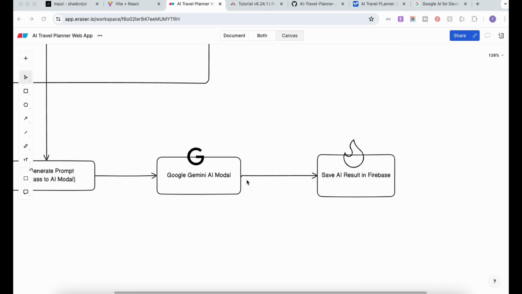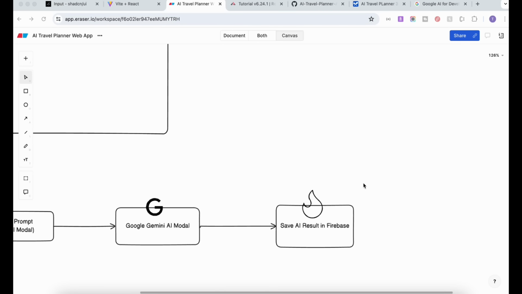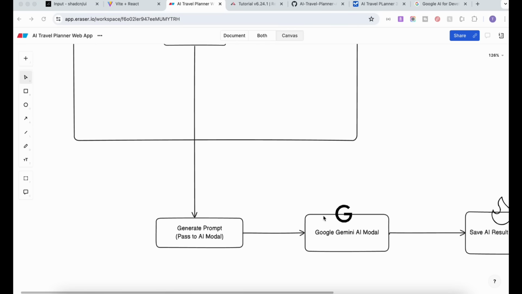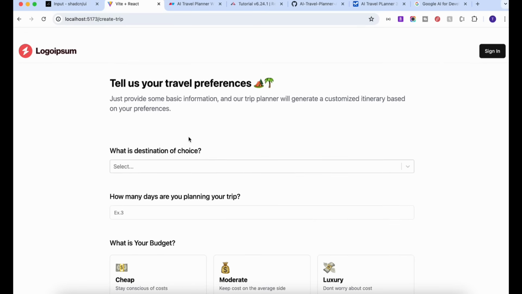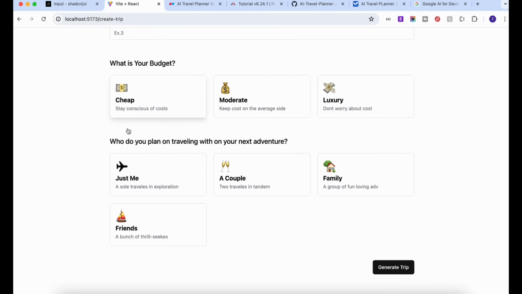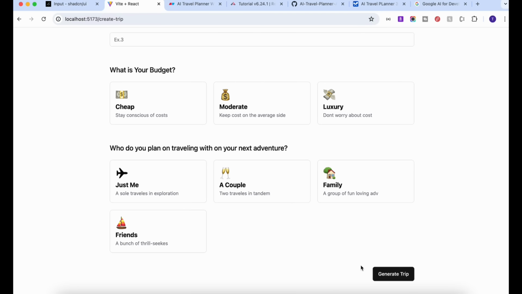And then at the end, once the result comes out from the AI, we are going to save it inside our database. For that we are going to use a Firebase database. Very straightforward. Once we have the result in Firebase, we are going to display it on the screen later on. But for now, let's go back to our application, and we have to make sure that the user fills all the details before clicking generate trip.